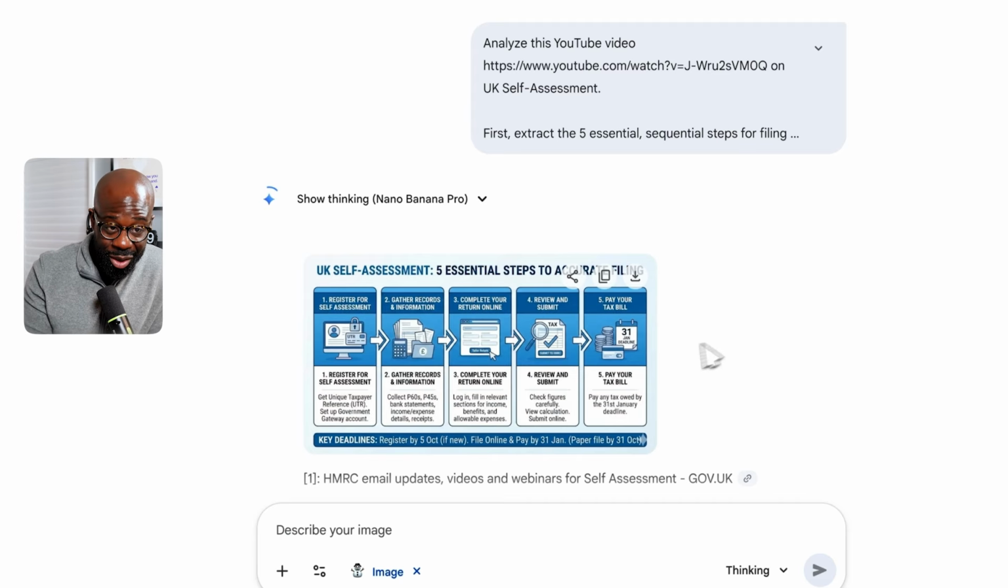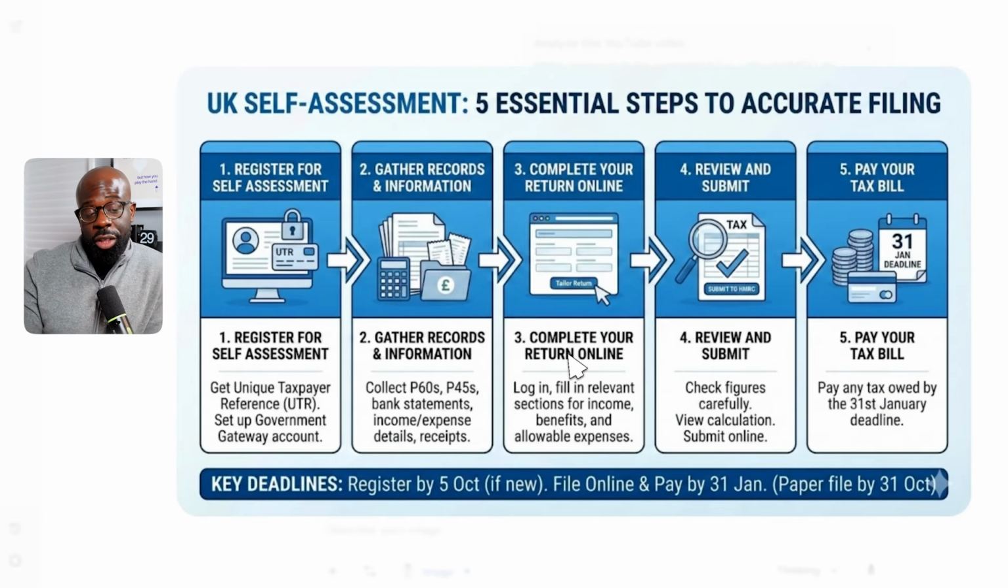And there we go. Based off just watching that YouTube video, or reading that YouTube video, as I said earlier, it's created this simple infographic. And now I could put this on LinkedIn to support people in helping them file their assessments. Obviously, I would double check that if I was an accountant to make sure that is accurate because I don't want any problems if people miss their deadline.